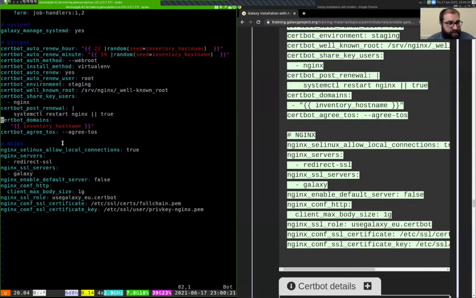And we say, importantly here, that the domains that we want our certificates for are this inventory host name, which is an automatically set Ansible fact that matches what we've put in the inventory for this server. So this is why it was very important that the DNS name be correct in our inventory file, because the certificate name has to match the name that we're going to put into our address bar when we go to view our Galaxy server. If they don't match, then that certificate is invalid. And finally, we have an option to automatically agree to the terms of service here.